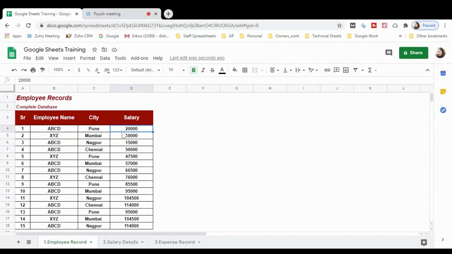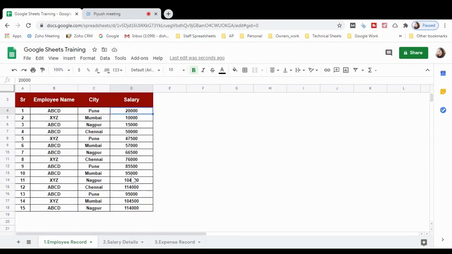Add the currency symbols to these things. Suppose this is a salary. I want it in dollars. If you want these things in dollars, then simply click on the cells you want in dollars, and here you can check the sign. Click on this sign, and the dollar sign automatically appears here.